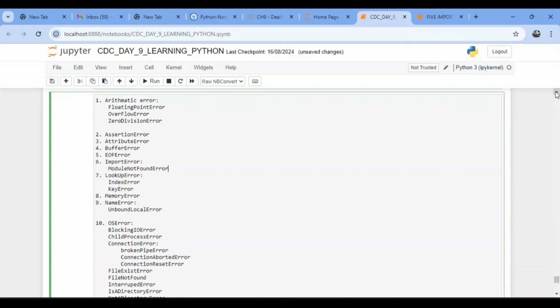For arithmetic error, for instance, people that are mostly into arithmetic calculations may fall into arithmetic error, when you have floating point error, overflow error, zero division error. When you have not used the numerals as expected, some of these errors will throw up. Assertion error, you will see them. Attribute error always comes up when you are not giving proper attributes, when you are not defining your class or your method very well.